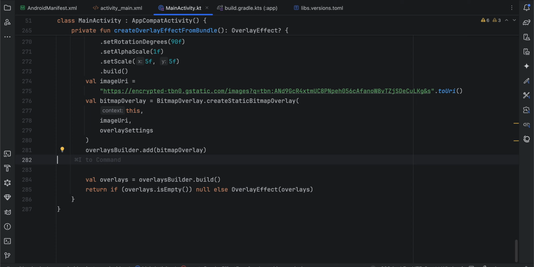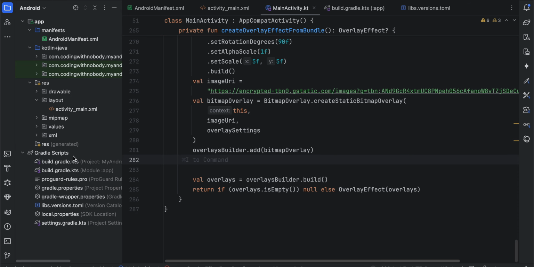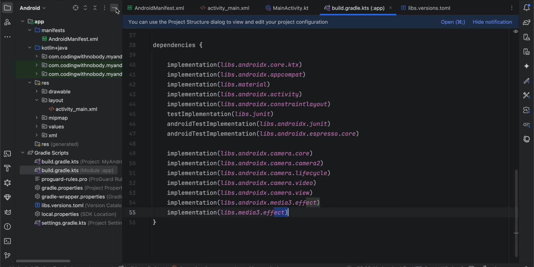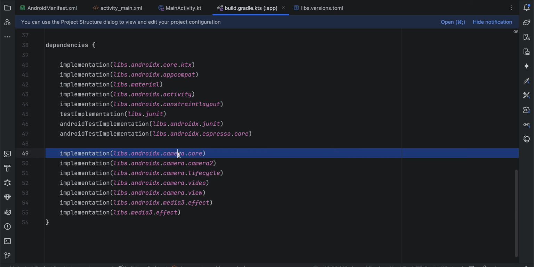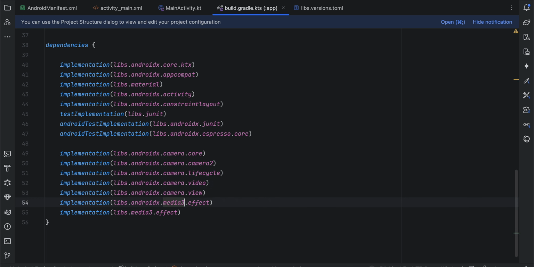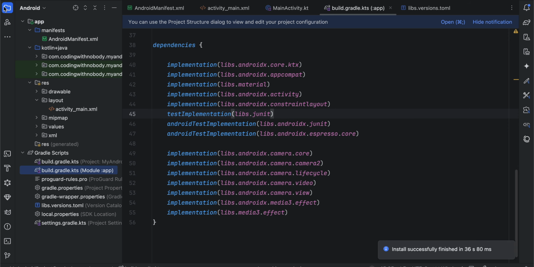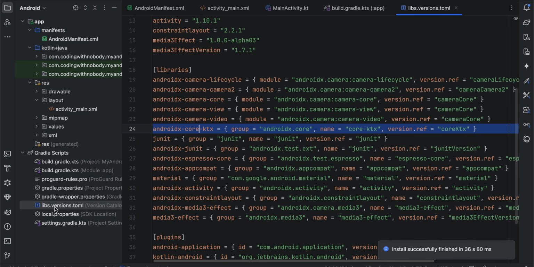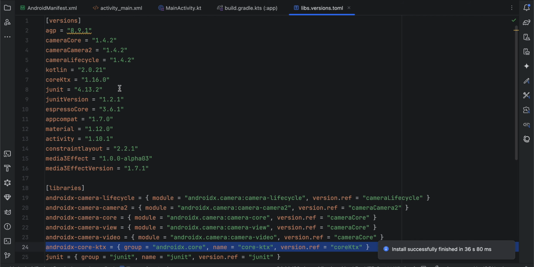Now the app is still building, so in the meantime I'll show you the code. First you need to go to this build.gradle.kts, and here you need to add camera core, camera 2, camera lifecycle, camera video, camera view, and the Android X Media3 effect dependency.